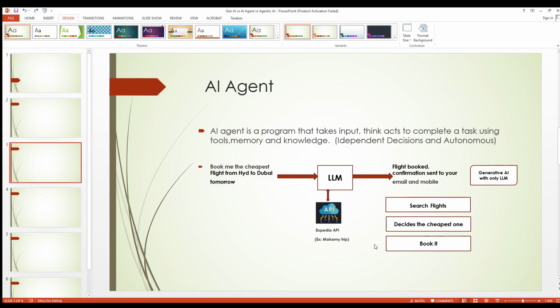Then it will ask about the payments. So do you want to redirect the payment? Then it will redirect to the payment gateway, and you have to do the payments. And once the payment is done, the flight will be booked, and you will get the okay.